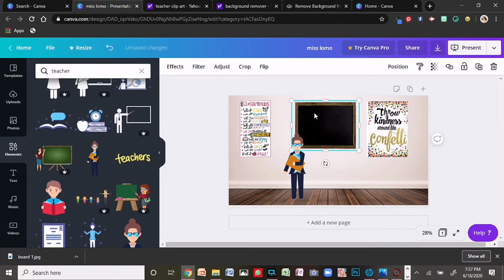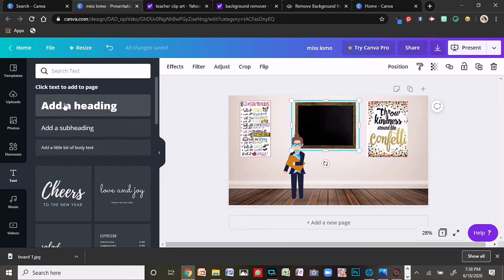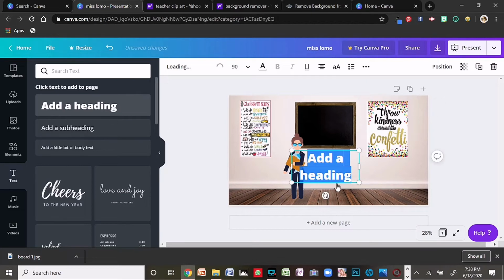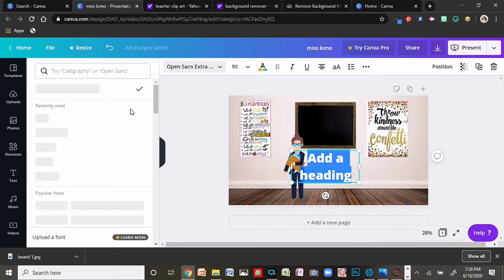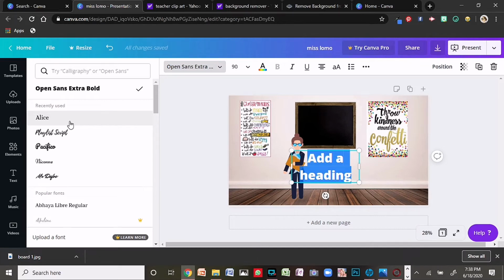Welcoming. And I'm going to add a text to welcome my learners to class. So I'll go to this side, click on text, and add heading. Now, if you want to change the font, this is Open Sans Extra. If you want to change the font, you just click, it will open, and there are lots of free options for you to use. But I like to use the Alice font a lot of times, so I'll click on Alice to change the font to Alice, and it's loading. It will just change the font to Alice.